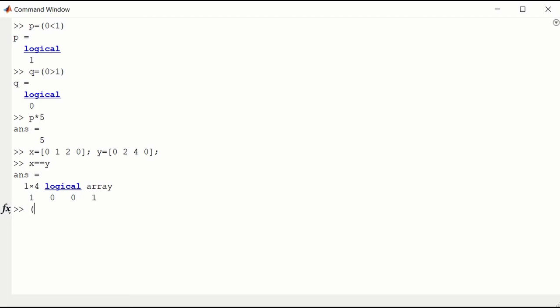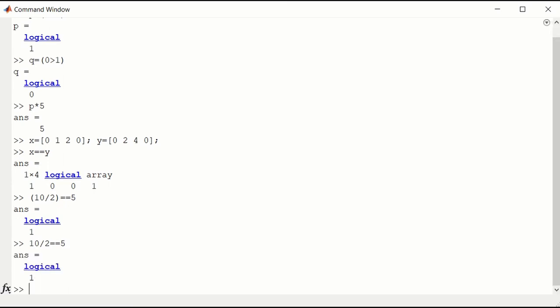I've been using parentheses such as 10 divided by 2. Is that equal to 5? It is, so that gets the value of 1. But you might see this without parentheses, 10 divided by 2 equal to 5. So the logical operators have lower priority than the arithmetic operators. So what you do here is first you do 10 divided by 2, and then you test whether it's equal to 5, and that is also true.